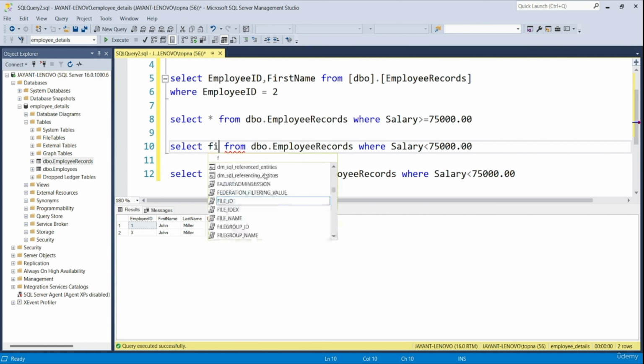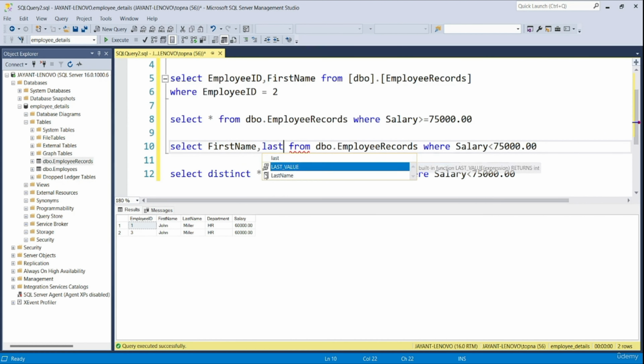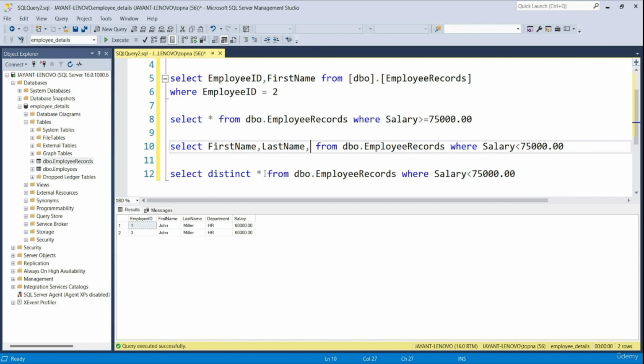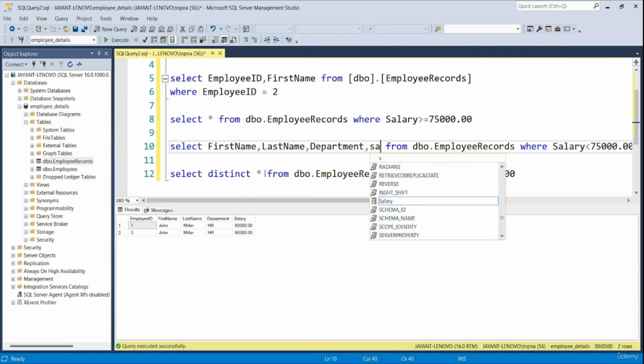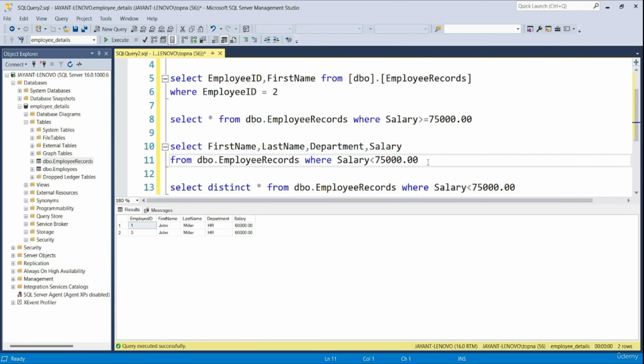So we can write first name, last name, department, comma, salary from dbo.employees where salary is less than, so I can simply press enter. I will now execute the statement written in line 10 and 11.